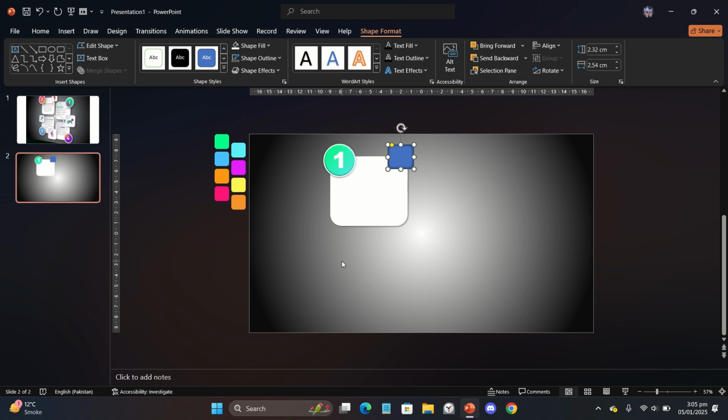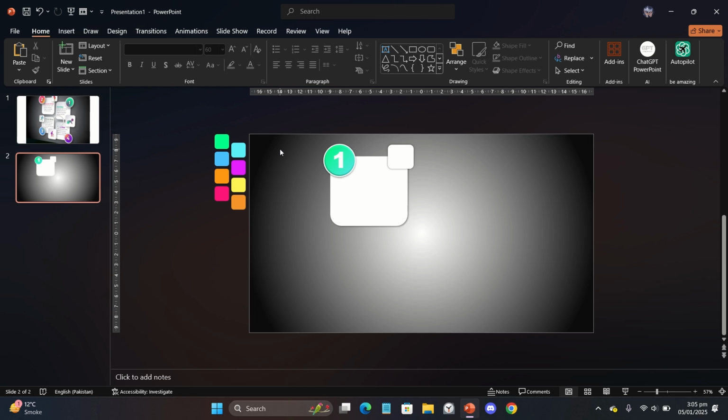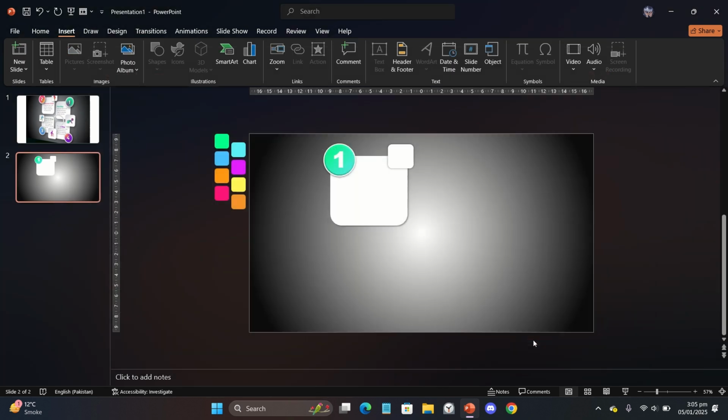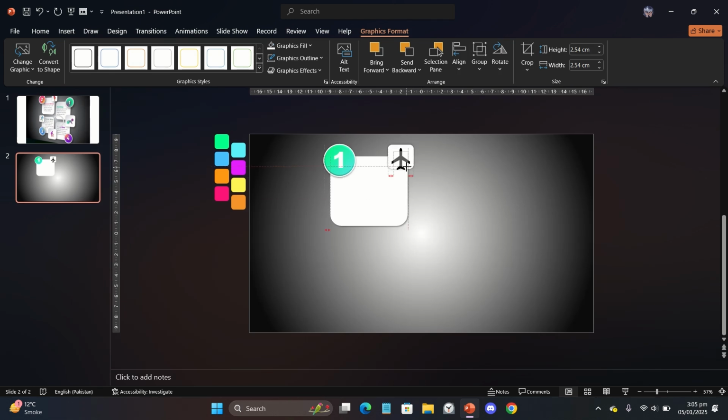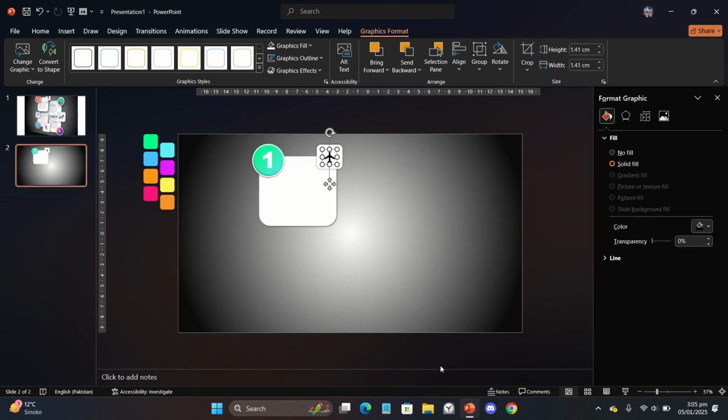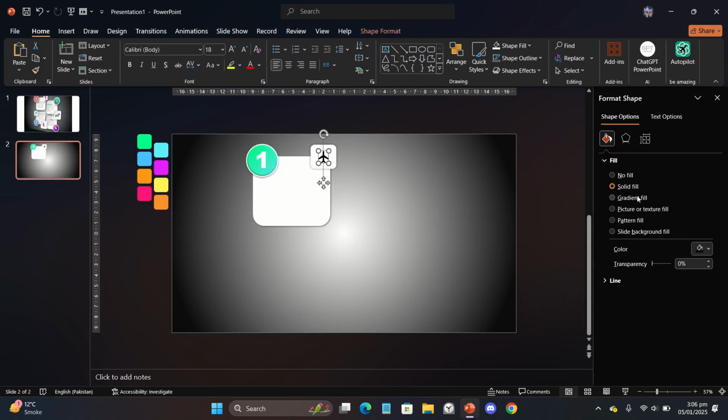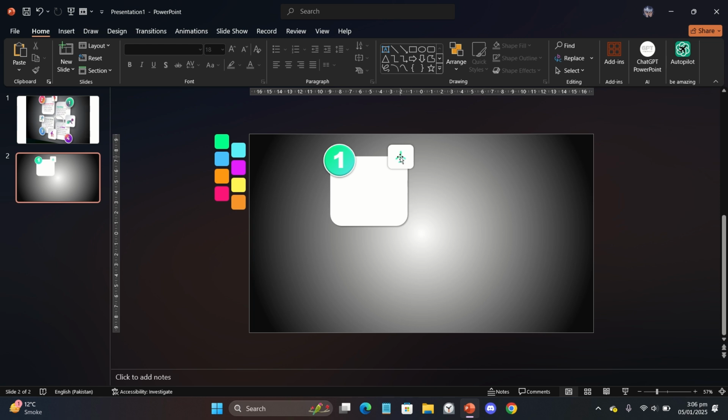You're gonna give it a shadow. Let's give it the fifth shadow. Change its fill to white. Go to icons and then insert an icon. You're gonna decrease its size. Go to format shape. First of all, change it to a shape. Then give it a gradient.